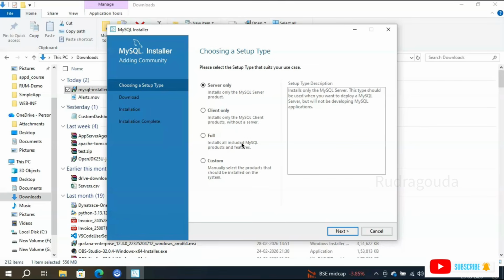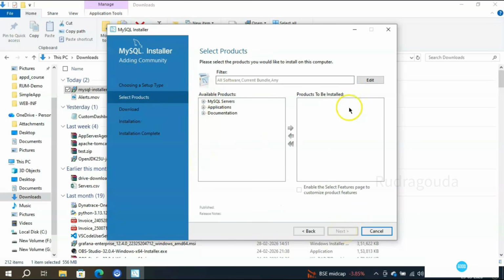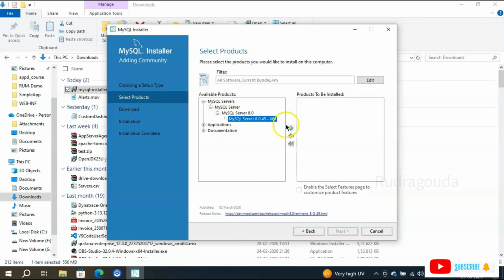Okay. Setup started, and the first step is choose a setup type. I will go with the fourth option, that is custom. Then click on next, and here you need to select products. First expand MySQL Server, again MySQL Server. Okay. Then select the 64-bit and then click on this arrow mark so that it comes to the products to be installed section. Now expand Applications and then go for MySQL Workbench.